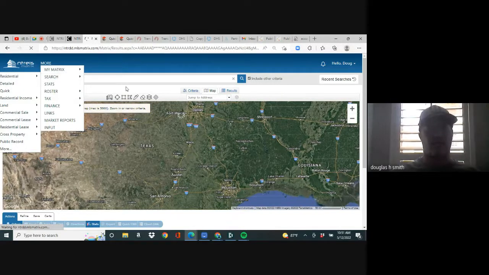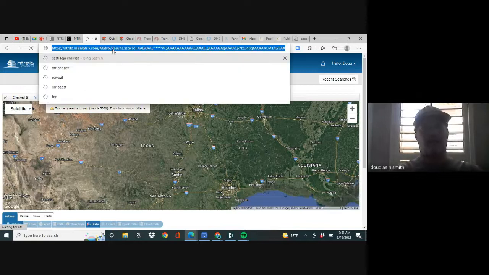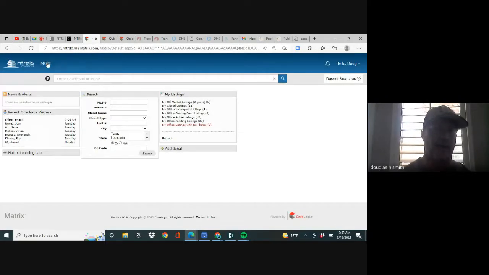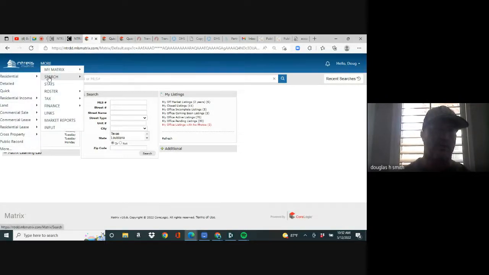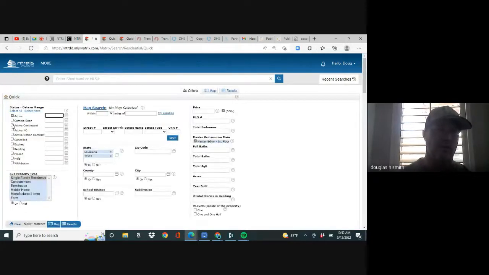Now it looks like it actually did do it. So here we are. And again, I'm just going to get out of this because I want to do the training where y'all can actually see it. So I'm going back to matrix.netris.net. You always have to have a backup plan. And so here we are. And again, you're going to go to search and you're going to go to quick or detailed. And you're going to mark these again.